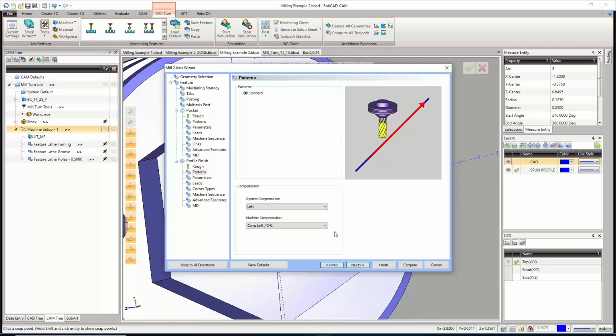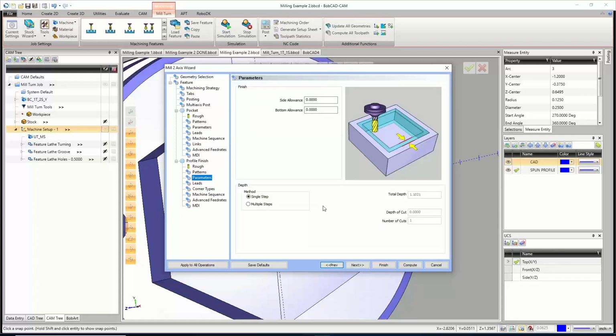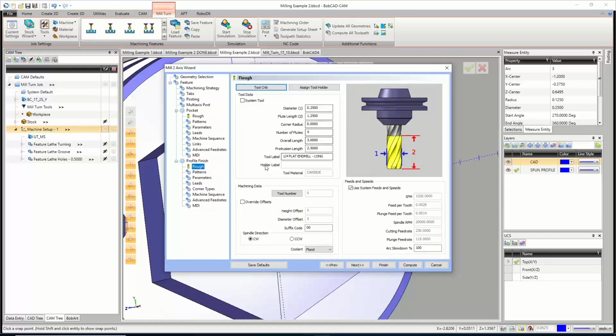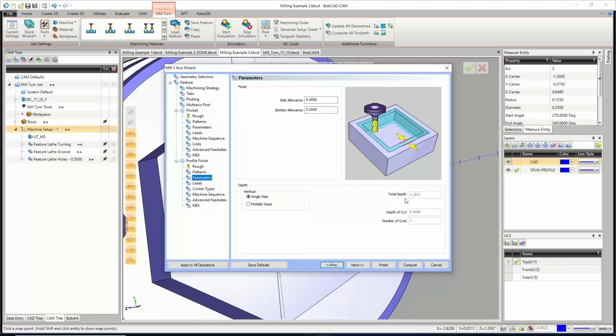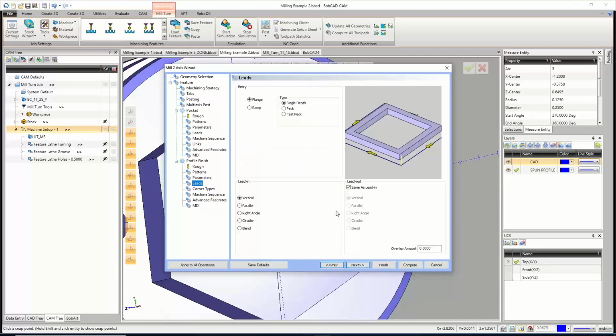Otherwise, we won't even output the G41 or the G40 anyway. So next, right here, we have our parameters. Again, I'm just going to finish the whole thing. I should have enough flute on there because I picked my long version of this tool. So I'm just going to machine the whole thing. I'm only shaving off 15 thousandths.